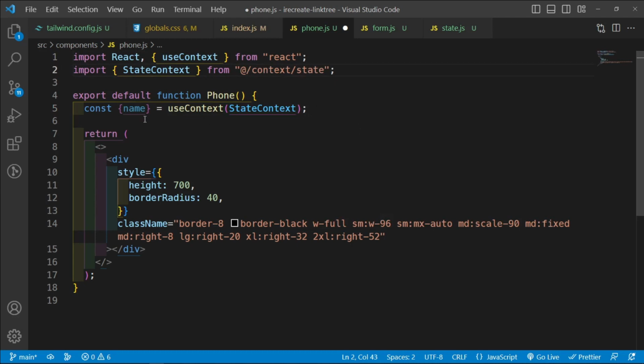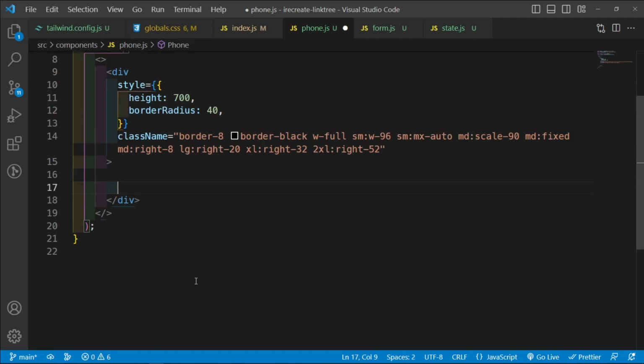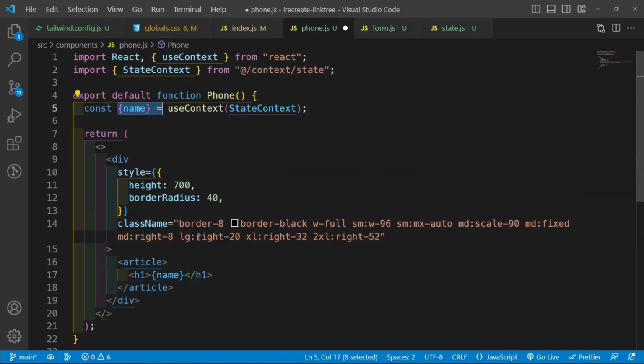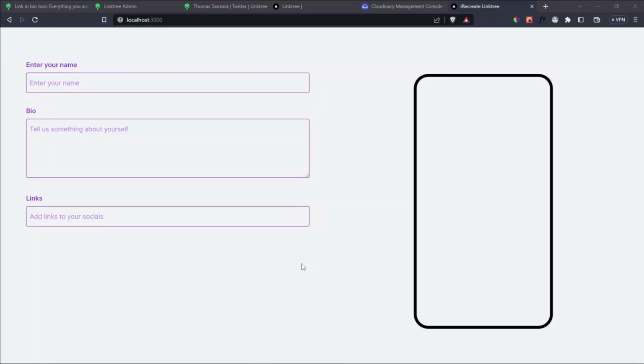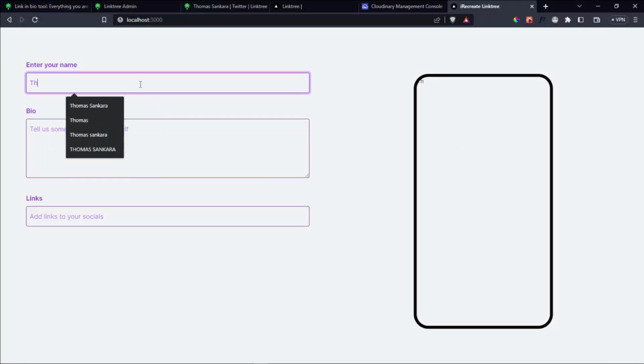And then once you have that, I can go ahead inside here, and the way I want to structure it is I want to have an article, and this article is going to be an h1 that says the name, right? So now I can save this and look at this magic. Now when I type inside here, look what is happening right here. See that? So when I'm typing now, it is updating inside our form. Now obviously we don't want this to happen, so we're going to structure this just to look a bit better.